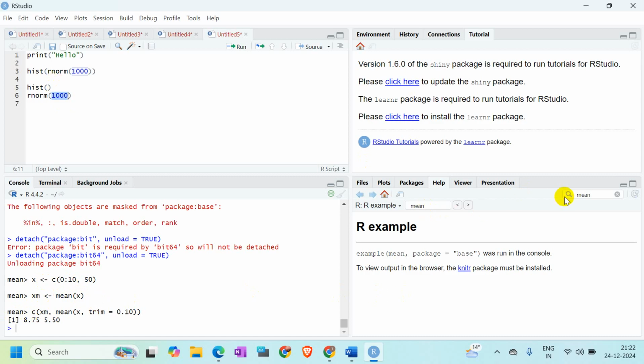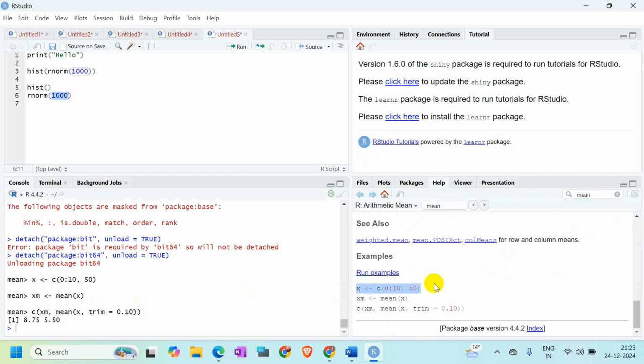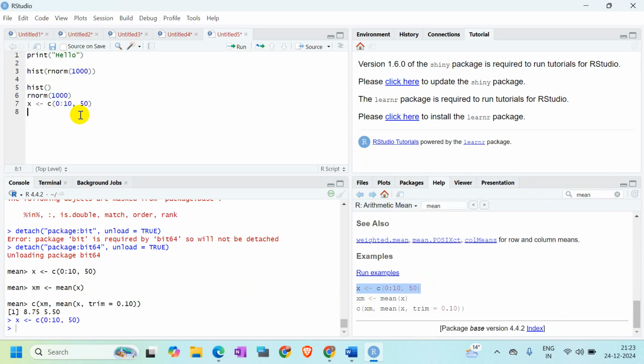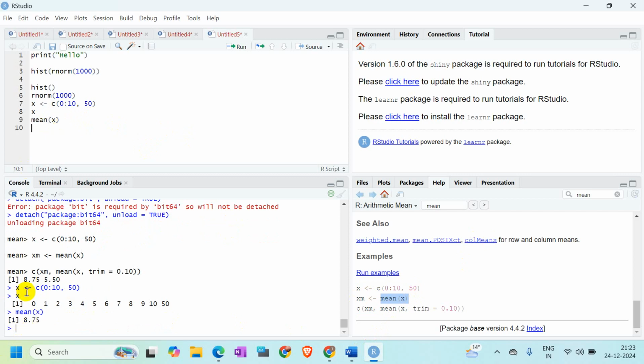Let me come back and show you some examples. See here, x is a data set. Let's suppose I take this data set over here and run it. Now I can show you what is available in x. You can see x has data like this. If I want to calculate, I can use the mean function, and it will take this data and give me the average of this variable. The average of these values is 8.75. In that way I can calculate the mean.